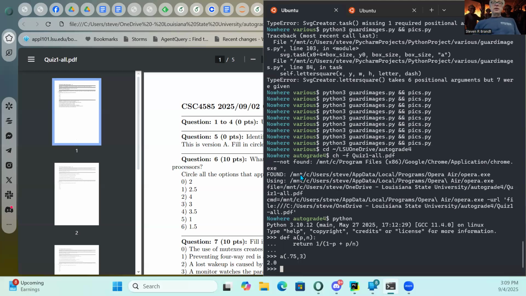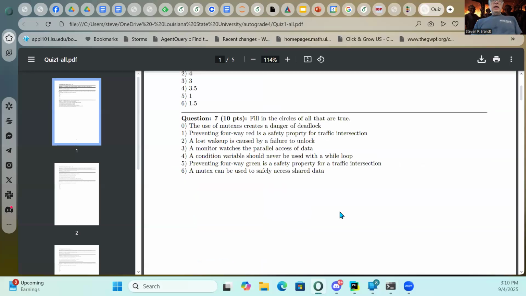Okay. All right. And then there were the true-false questions. The use of mutexes creates a danger of deadlock. True. Preventing four-way red is a safety property for traffic intersection. Well, four-way red is safe, right? It's just kind of going to slow you down. In fact, you probably want it for at least a moment. So that's not true.